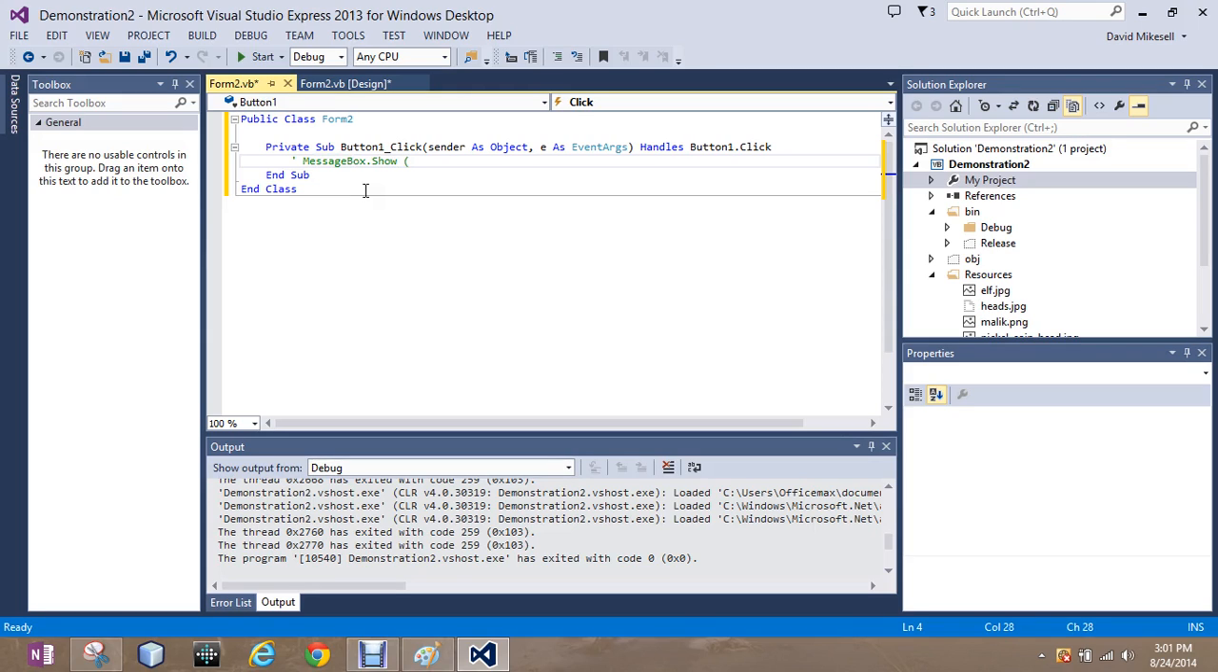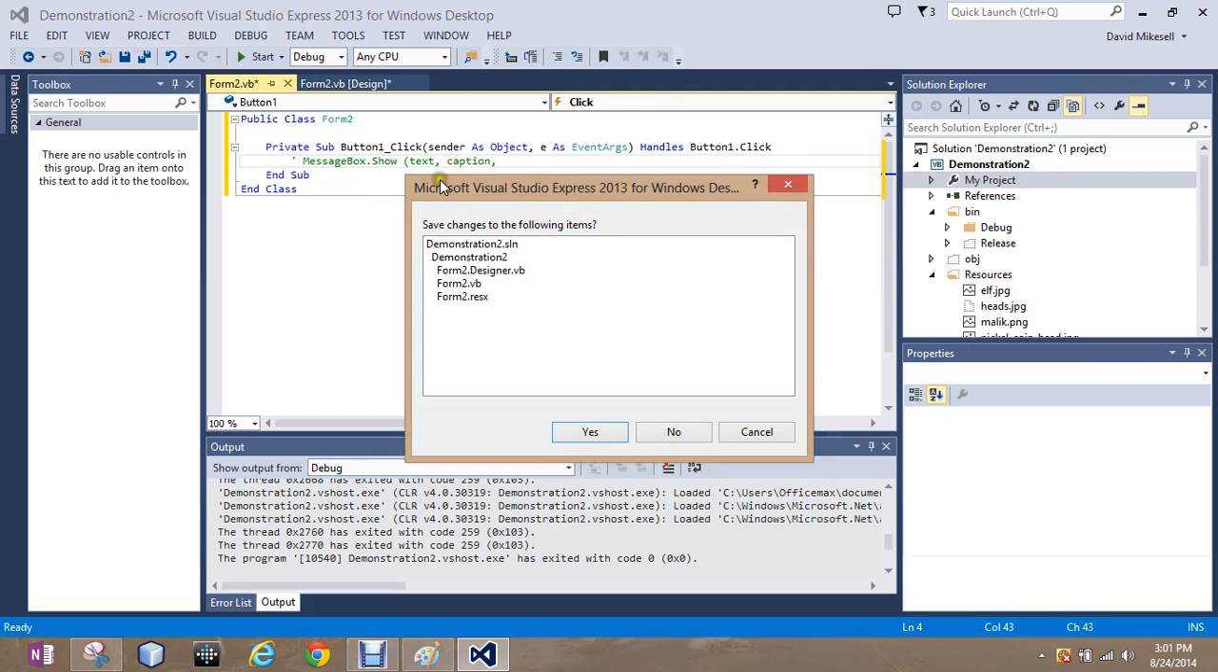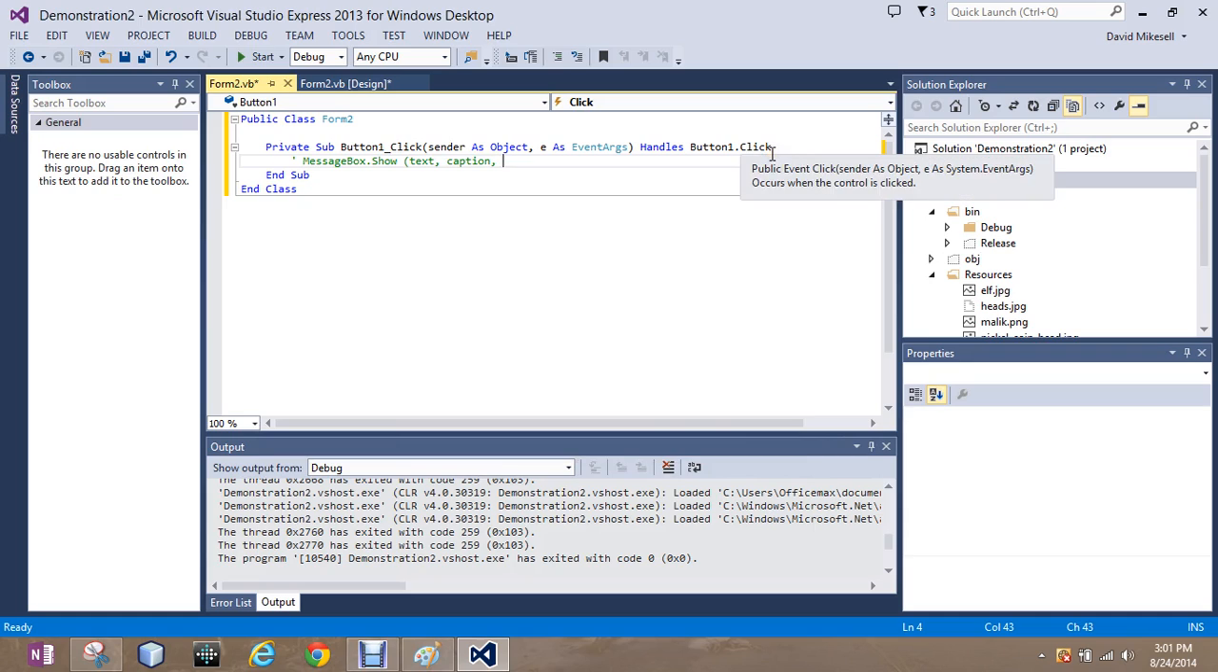messagebox.show, and then it's going to have 4 different things you're going to enter. You're going to enter text. So what's the text going to say? Caption, which actually is up on the title bar. So if I do this, up here would be the caption, Visual Studio Express 2013, blah, blah, blah. Any icons you want to show up will be a part of it. Or actually, before the icons, it's going to be the buttons.